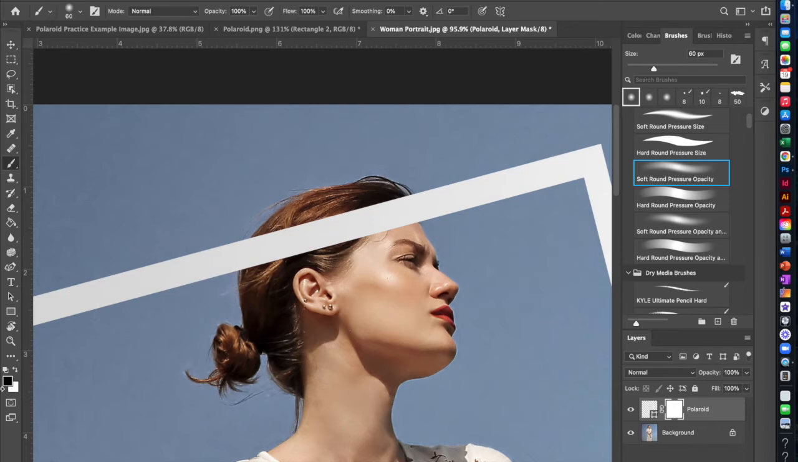Now since I have black as my active color, if I paint on top of this Polaroid, it's going to hide it because we are working on the layer mask. If I come over here and switch the colors so that white is the active color and paint, then it will reveal or show what used to be hidden. So anytime I'm painting with black on a layer mask, it will hide the object. And when I paint with white on a layer mask, it will reveal that object.